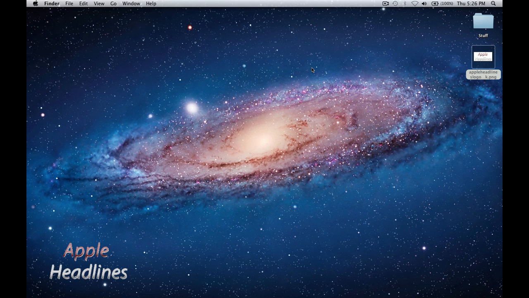I'm going to show you an easy way to change a file type association in Lion. Obviously, this is really useful if you have a certain extension that is opening in a program you don't want it to. One example I could think of right off the top of my head is, sometimes you want things to open with TextEdit, but we'll just do a simple one. Let's just do this PNG image of the Apple Headlines logo.